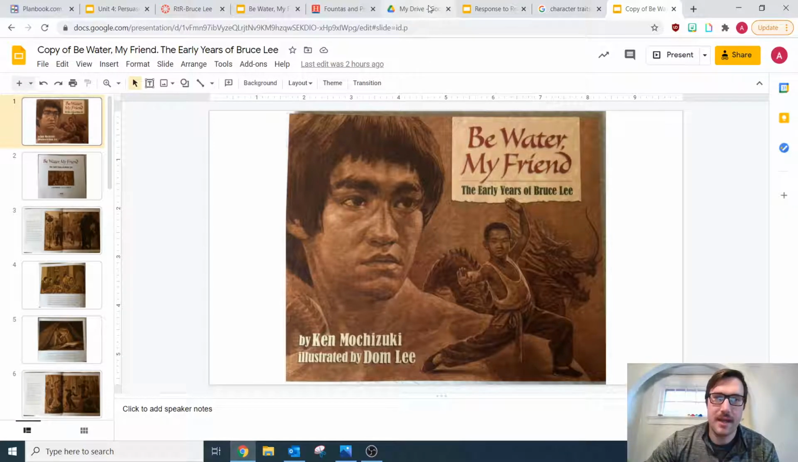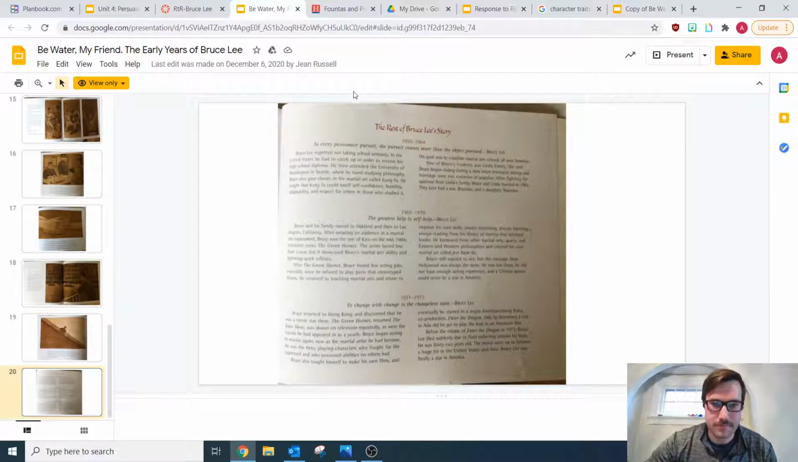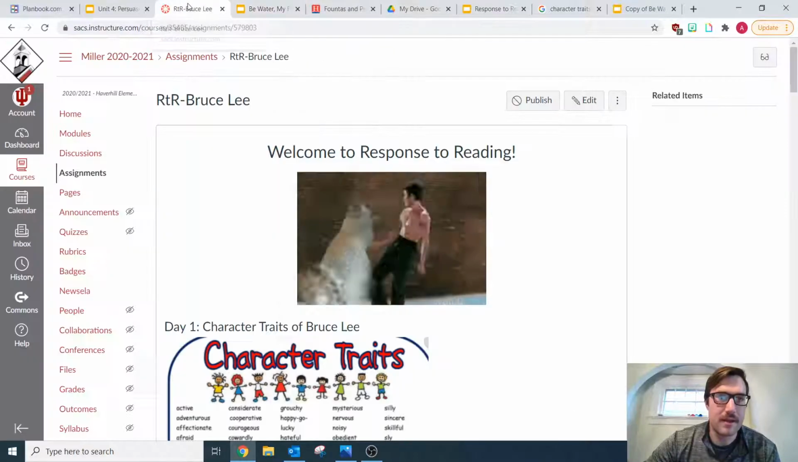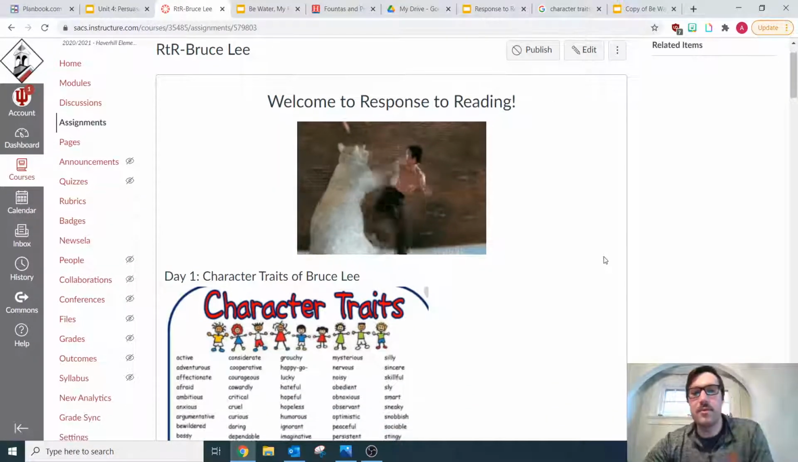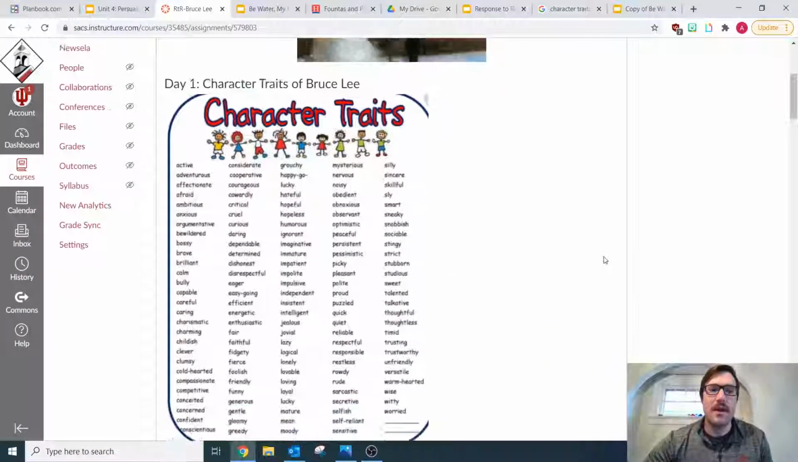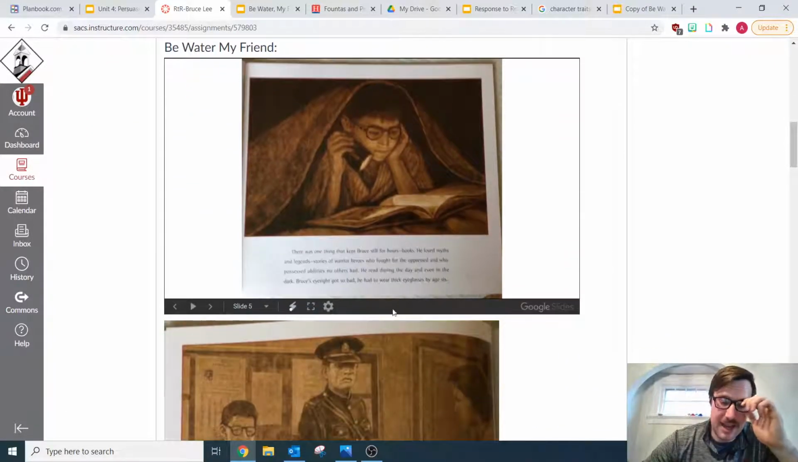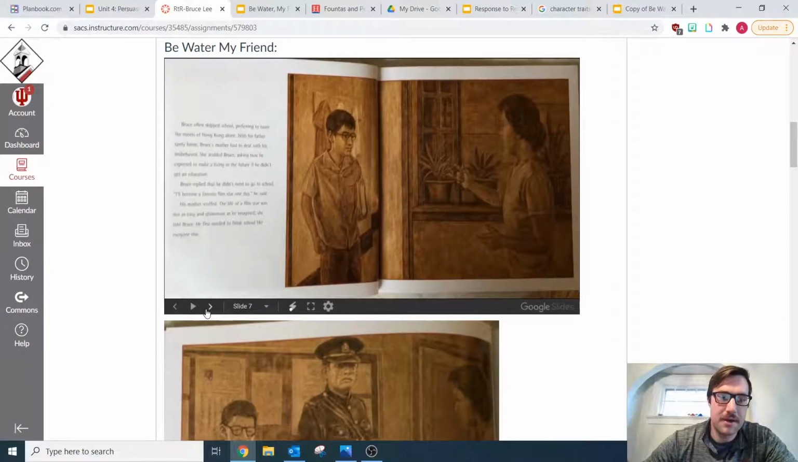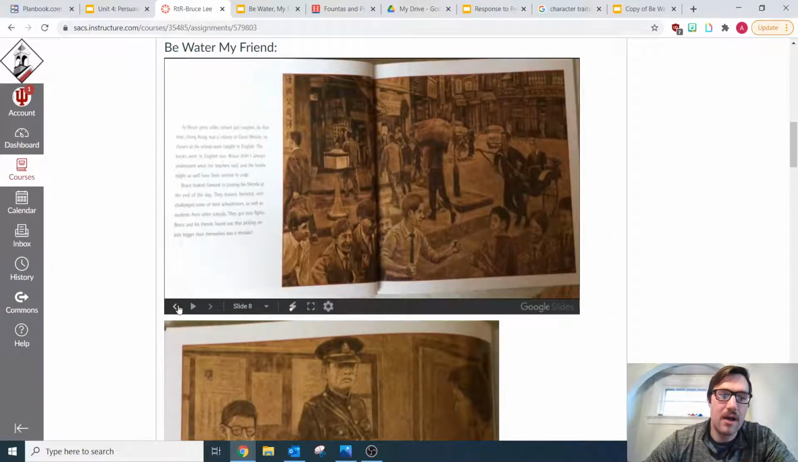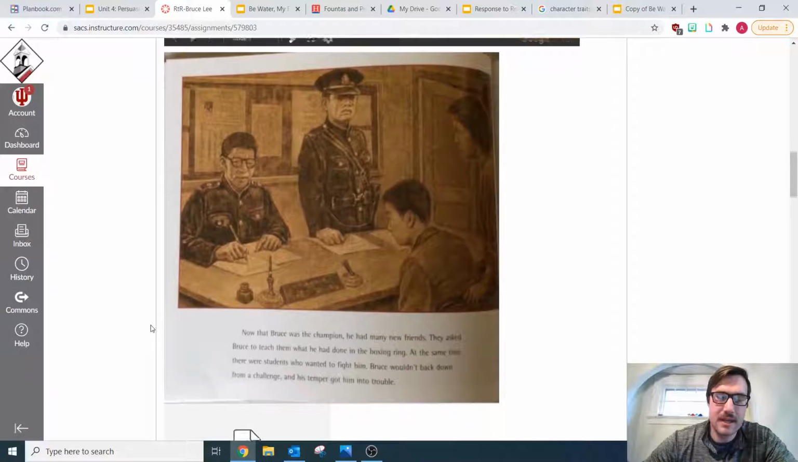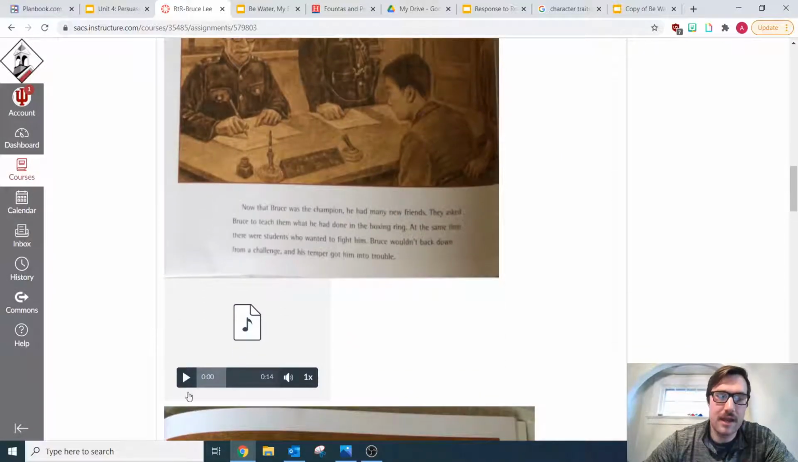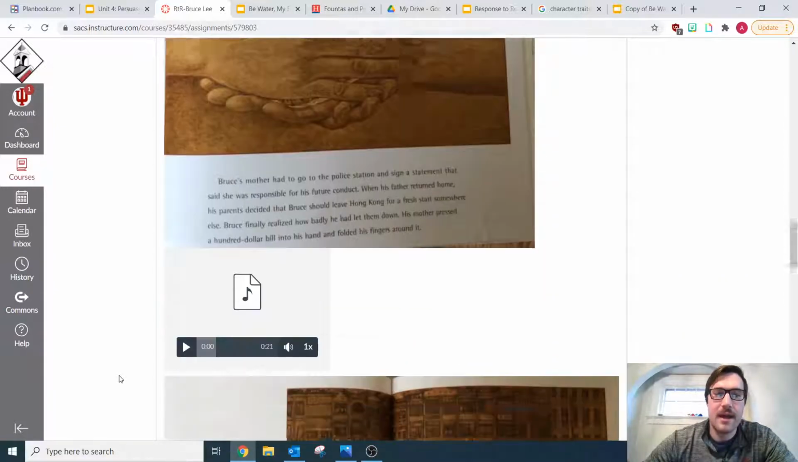So I want to show you, sorry, I got to find the link. There we go. You want to think of Bruce Lee near the end. I have put a copy of the book in here if you want to revisit that. Also, you can revisit the last couple of pages of the book, and if you want to listen to me read them aloud, that's available for you as well.